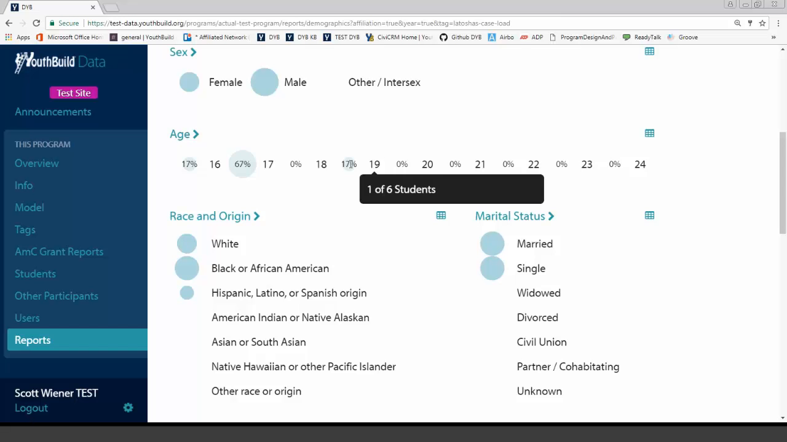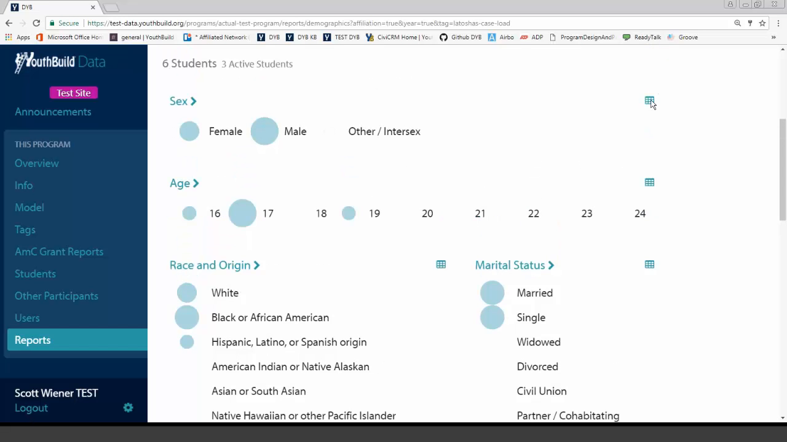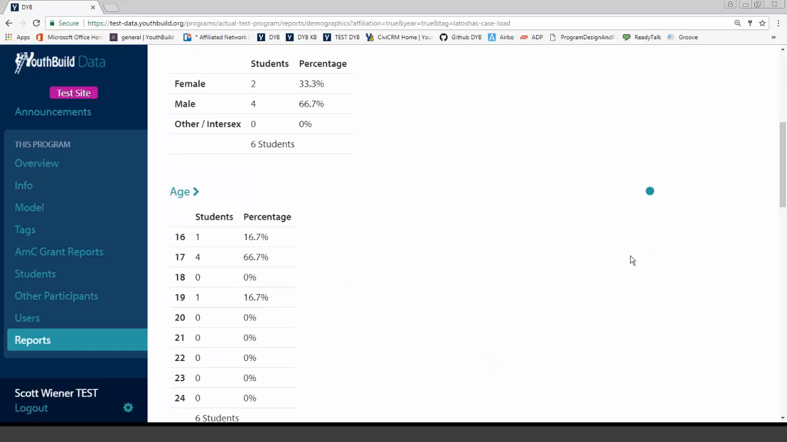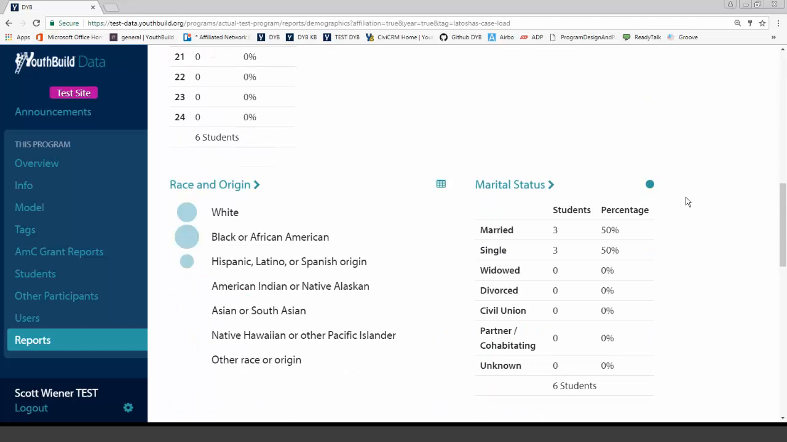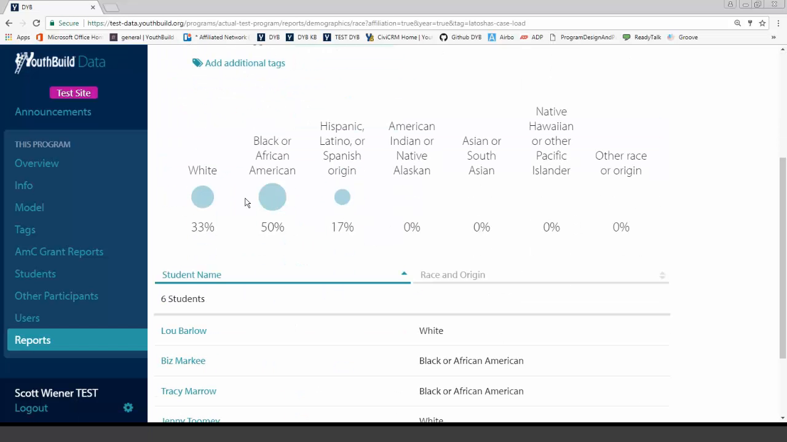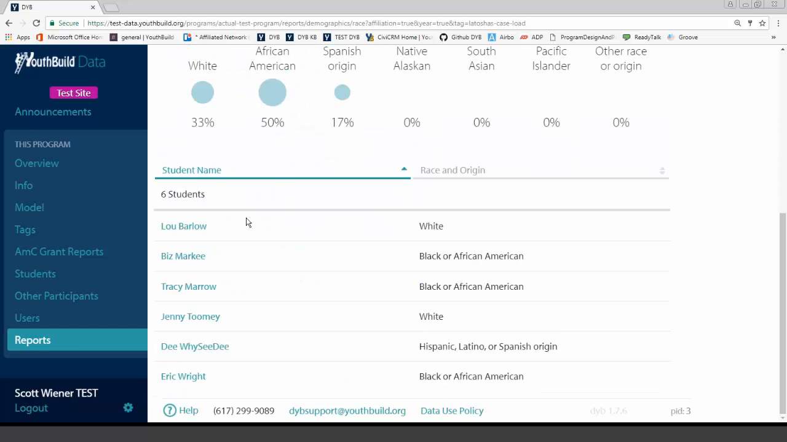So you see up here, this thing that looks like a calendar icon, if you click that, you can turn those bubbles into tables. Sometimes you just want tables, right? Direct, accessible information. To drill down further and see what students are included, click on the category heading. And there's the included students.